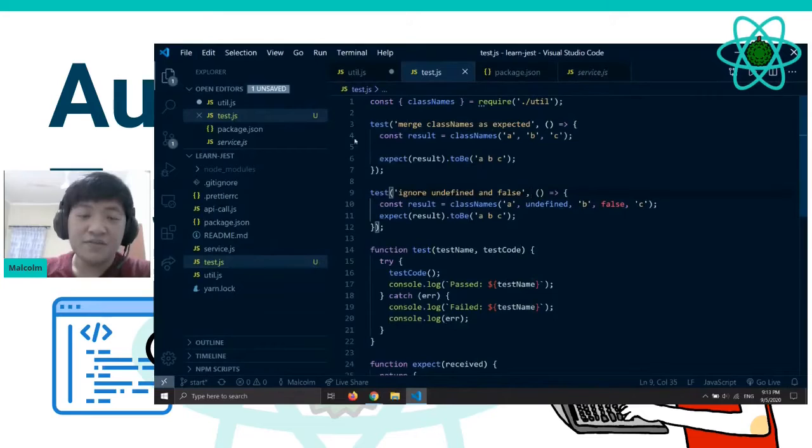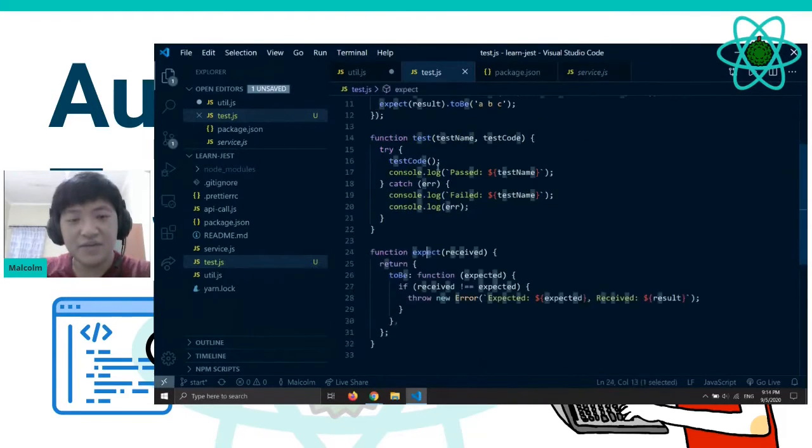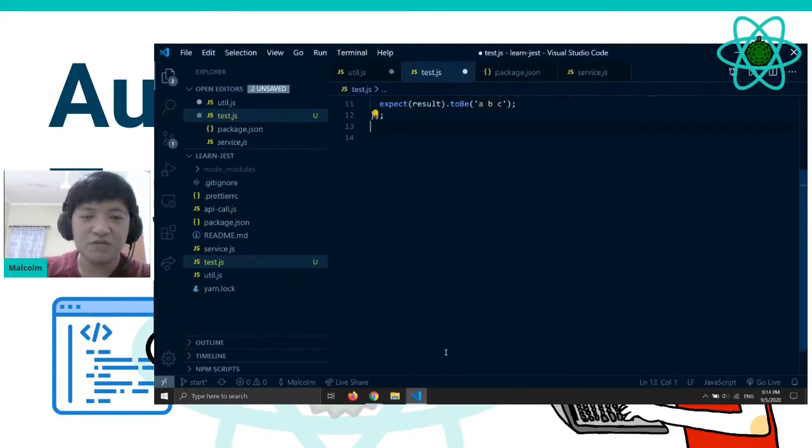Okay. But so far what we are doing here is we are manually running this code and manually implementing those test and expect. So I'm going to remove this because we're going to use Jest.